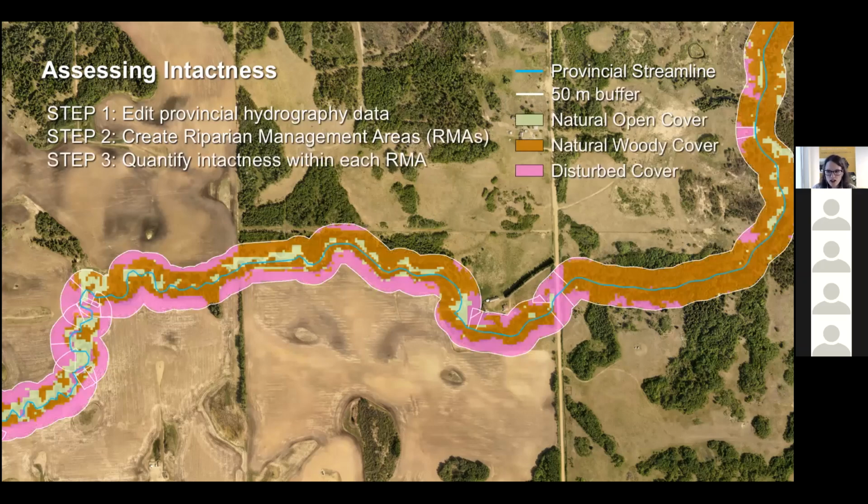So once we've created the RMAs, we then quantify intactness within each of those RMAs using a land cover data set that we create from a 6-meter resolution satellite image in combination with other terrain data that we derive from LiDAR. And while we create a land cover with many more classes than I actually show in this slide, we are essentially interested in land cover types that are fully natural. So when we classify the image, we have a number of different land cover types. And of those land cover types, we subset out the natural.